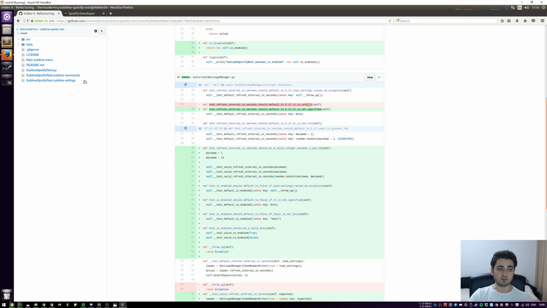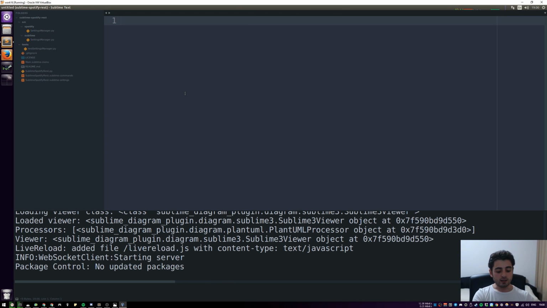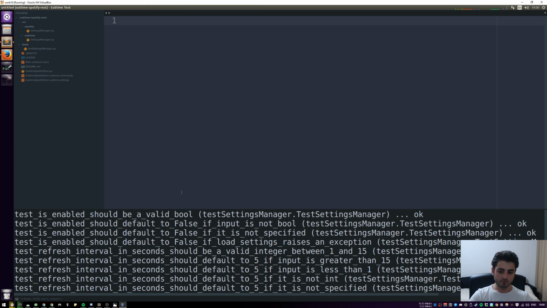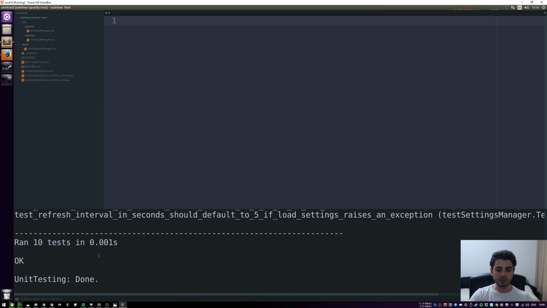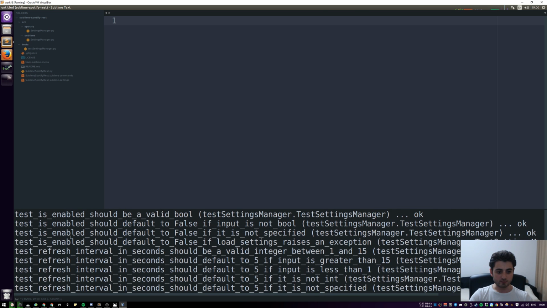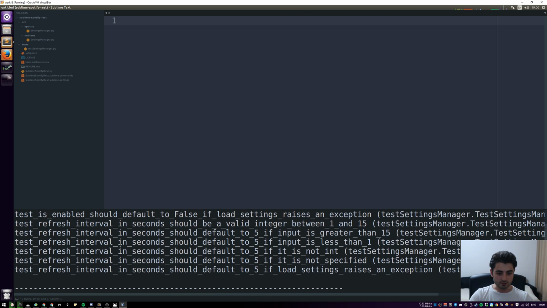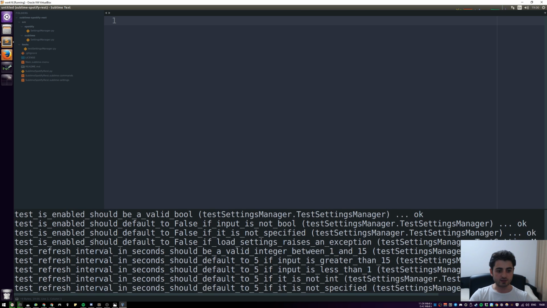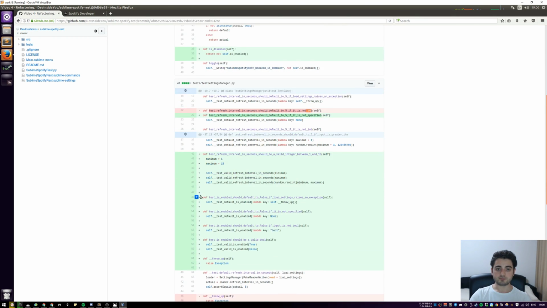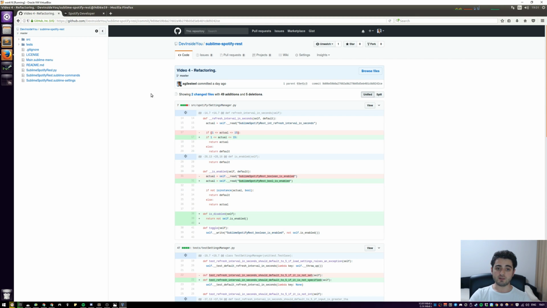So as of right now, let me switch to Sublime real quick. We should have around 10 tests. There we go. Yeah, we have 10 tests, and we have 5 for the interval in seconds, and we have 4 for the is-enabled. Oh, we have 6 for the interval in seconds, and 4 for the enabled ones. And you can check them all out. They're all here.